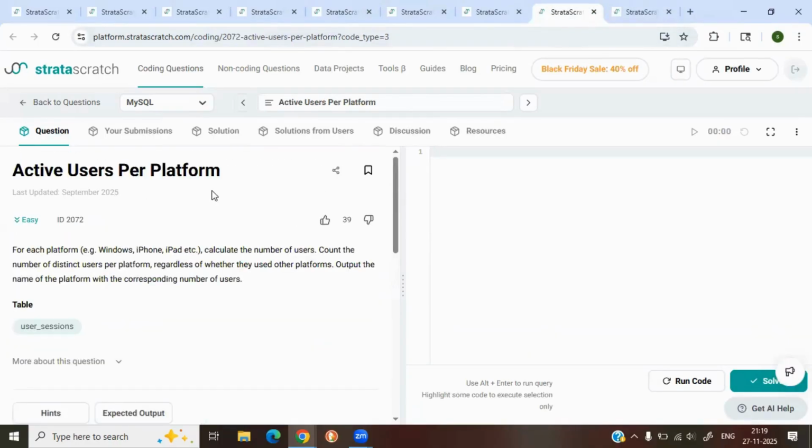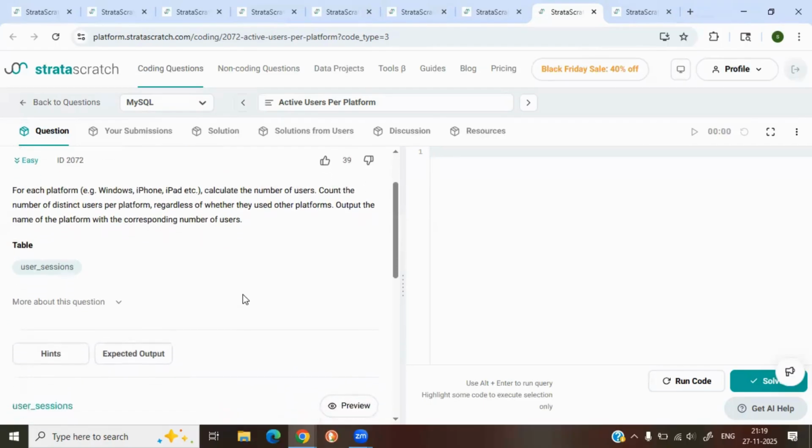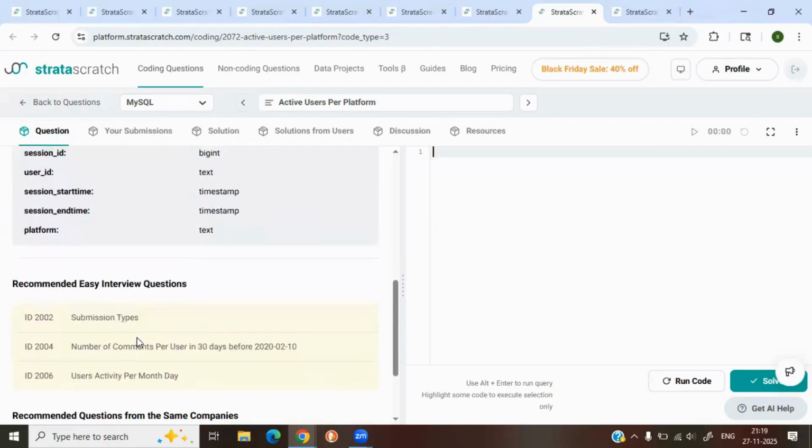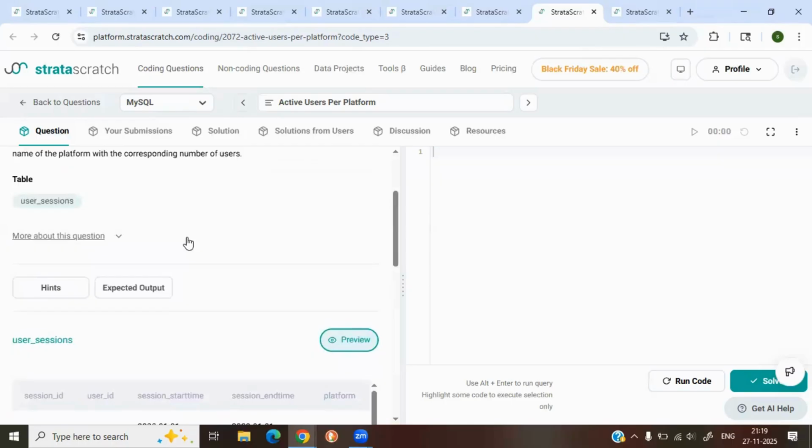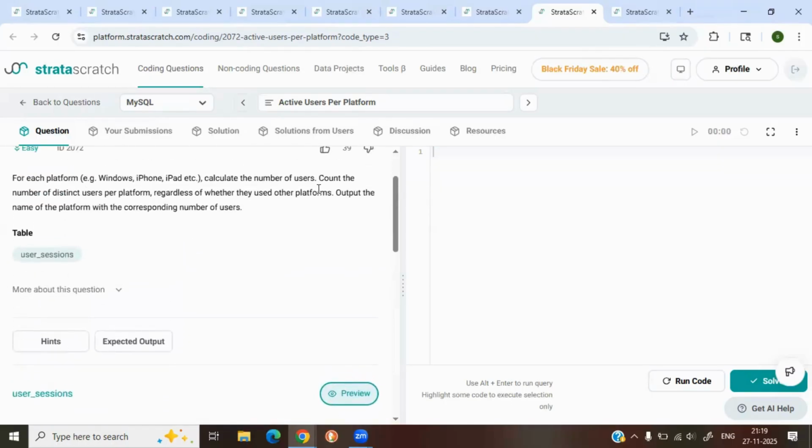Active users per platform. For each platform, calculate the number of users, counting the number of distinct users per platform, regardless of whether they used other platforms or not. Output the platform with the corresponding number of users. So we have this particular table, and this is the platform, and we need to identify the number of users for each platform. And the number has to be distinct users.